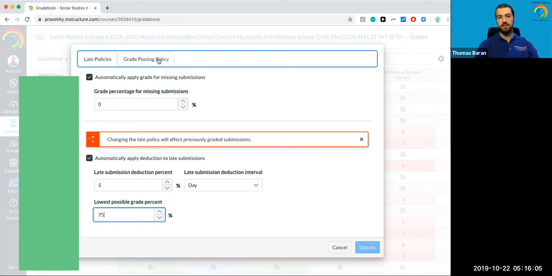This is something administrators work with. So you are not going into that tab and changing anything there. And then when you're done, you can just hit update. Mine's the same, so I don't need to hit that. But when you're done, hit update. And then you don't need to take off points for late work. That'll be done automatically for you.